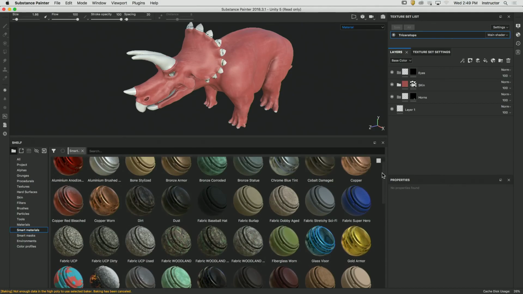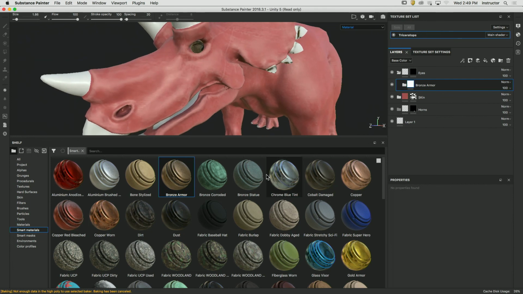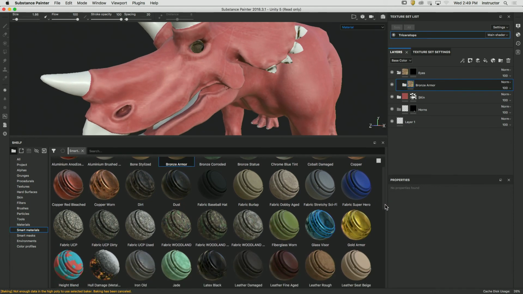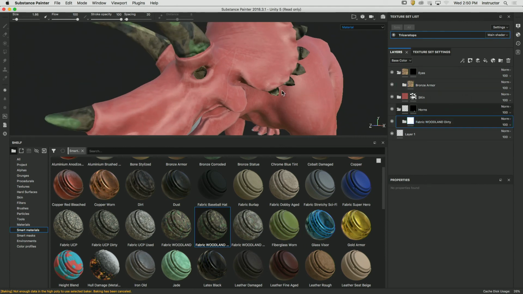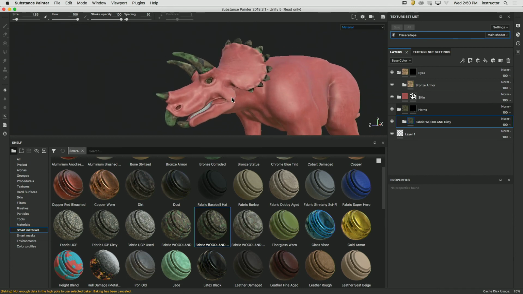Maybe on the eyes are going to be bronze armor. Why not? There he goes. Okay. The horns are going to be fabric woodland. Why not? It's awesome. Okay. See where I'm going there? It allows me to very quickly apply some presets and work intelligently, right? Because those folder level masks are now influencing everything that's inside that folder, right? Pretty cool, huh? Pretty cool.